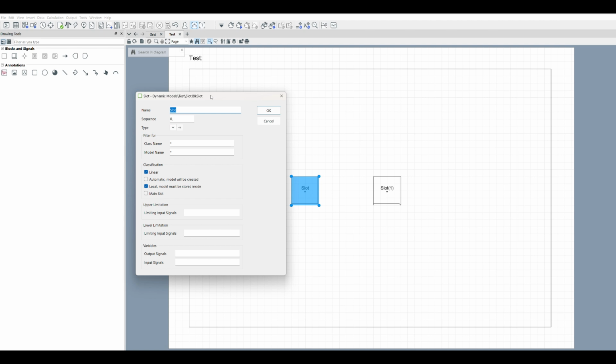Here we have the name, we have the sequence, we have the class name, we have the model name, we have different things in the slot. And because we want to first load a data file, the first one we just name it file, and here we have the class name. So this is a really important thing.